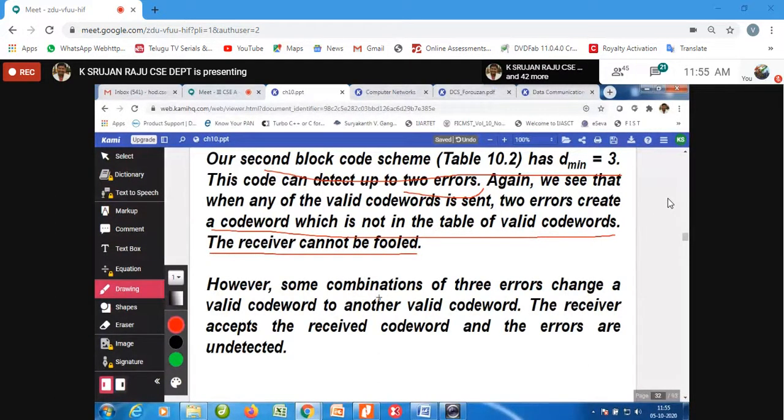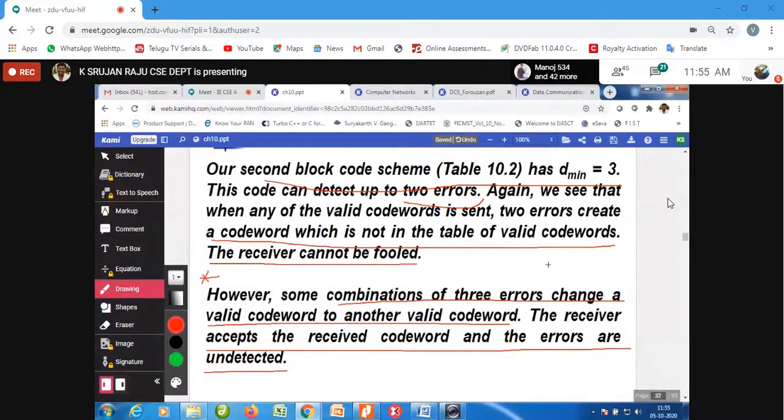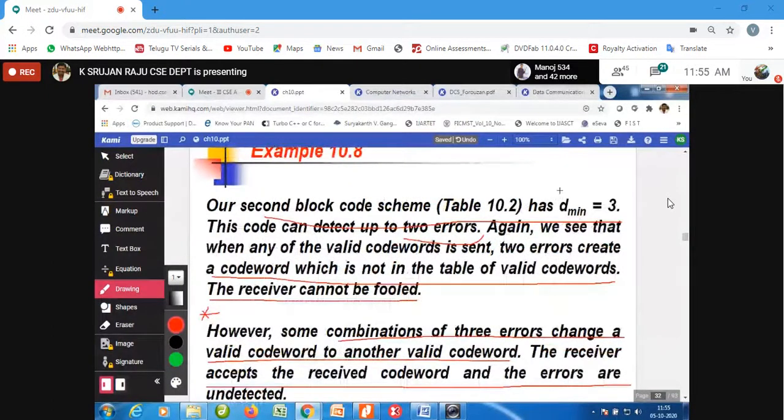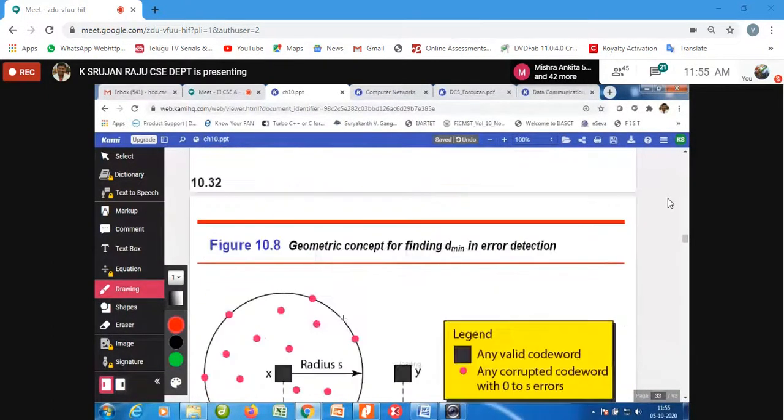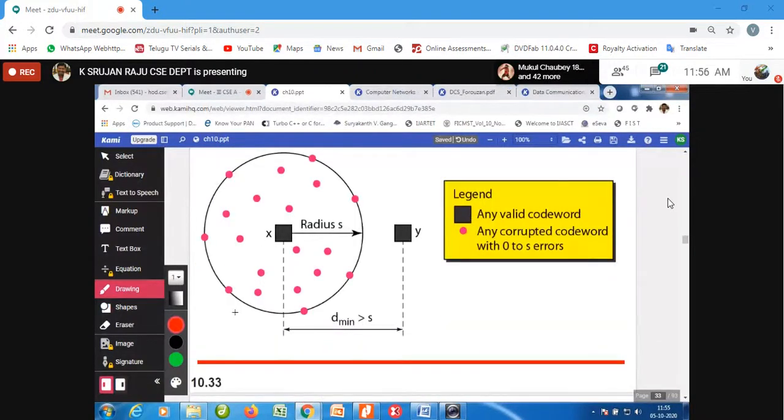Now here, does some combination of 3 errors change a valid code word to another valid code word? Then the receiver accepts the received code word and the errors are undetected. This is a very important point. Whenever you are using dmin equal to 3, you must be in a position to understand that. This is how it happens. Your dmin must be greater than s, and that is the reason we talk about s plus 1.